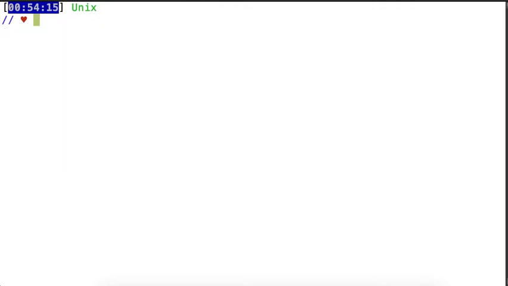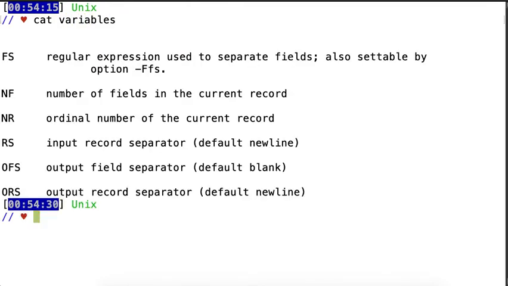To see more examples, first we have to see there are different kinds of variables, or we can say the environment variables for awk. Using the man page of awk, I put them into a file, the variables which we will be using for our session right now. So the first variable is FS, that is the field separator. The default field separator is a space. So whenever there is a space, it will consider it as a different column, but we can change that.